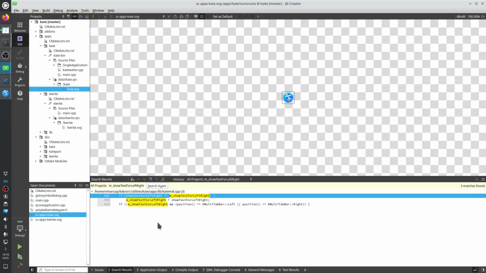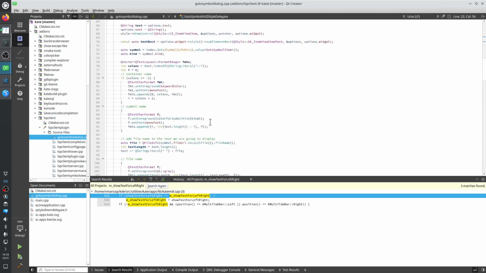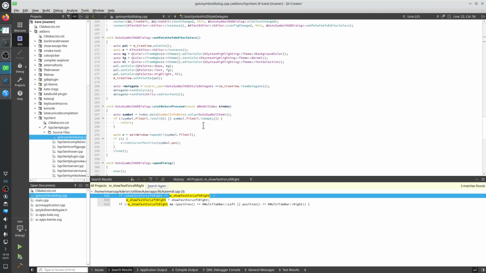This is the search, the list of open documents. So Qt Creator doesn't have a tab bar, a classic tab bar. It has this combo box and this open documents view. So that's about all that I know about Kate.